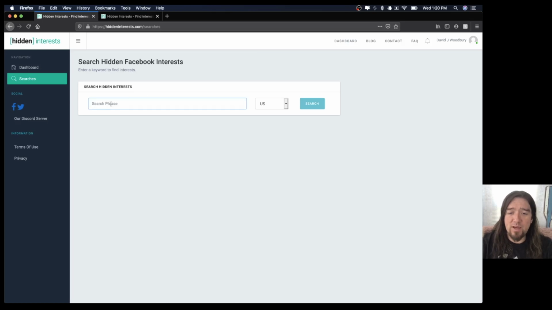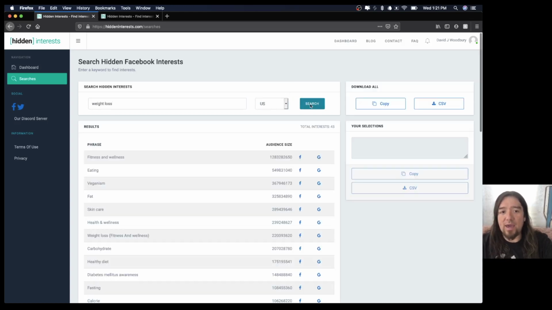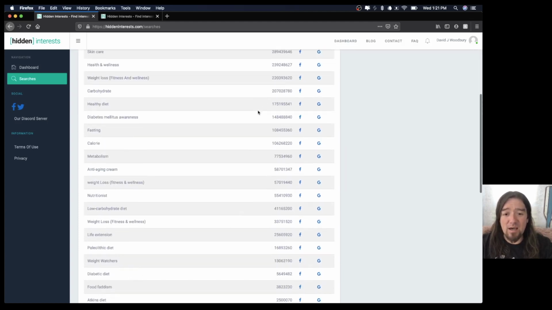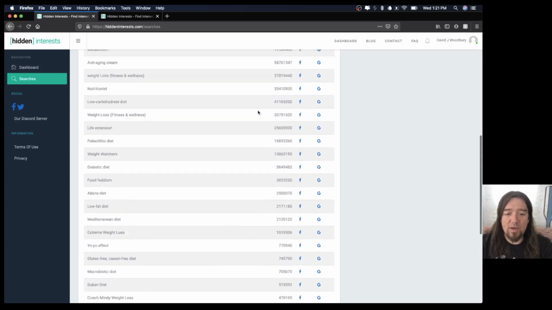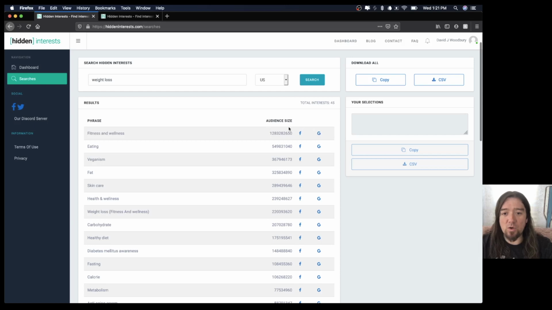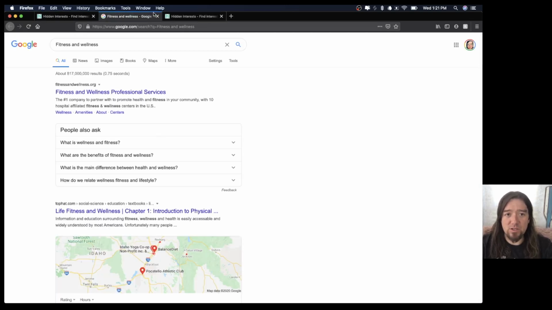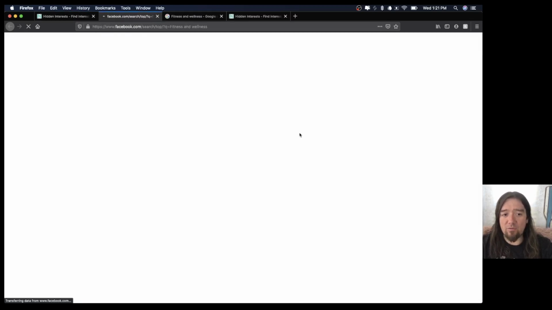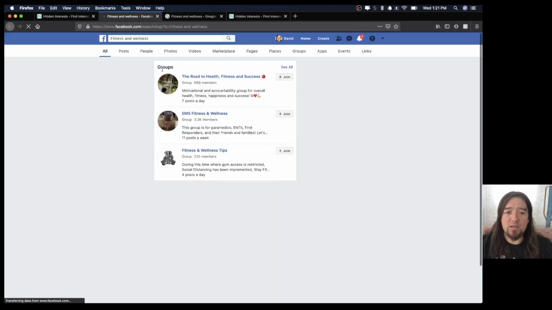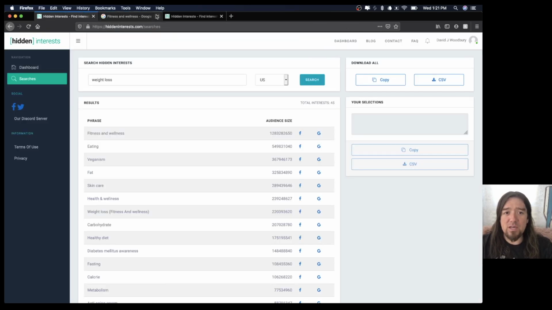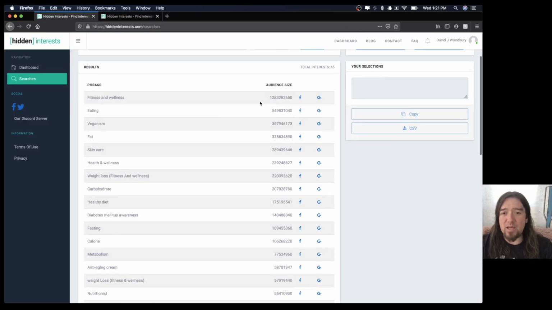You'll just have a search phrase bar here, and you could just type in something like weight loss, and then we'll just click search. There are some countries added here, so you could select those if you'd like, and then you just search for them, and then you'll get a ton of different interests here. And the cool thing is you can actually search it on Google or Facebook. So I could just click one of these buttons and I could do some further research here on Google, or I could click for Facebook. It'll do a search on Facebook, so I could kind of see what's going on with those keywords on Facebook as well.